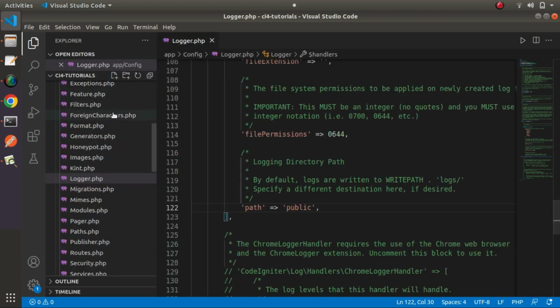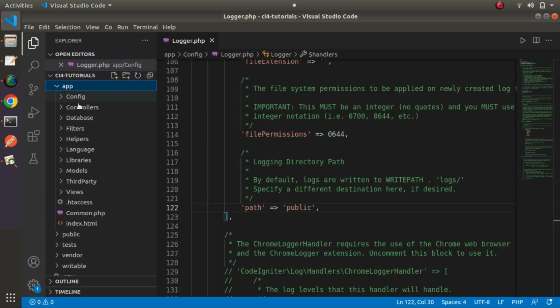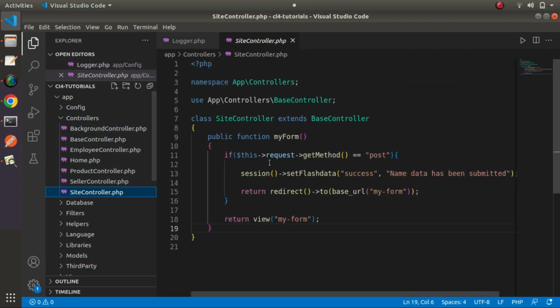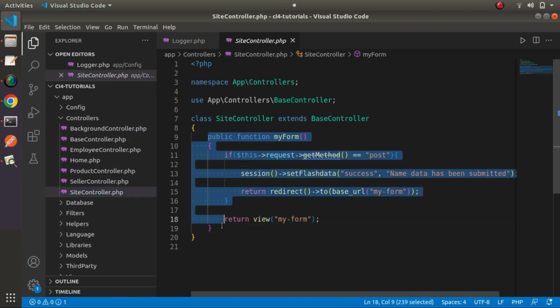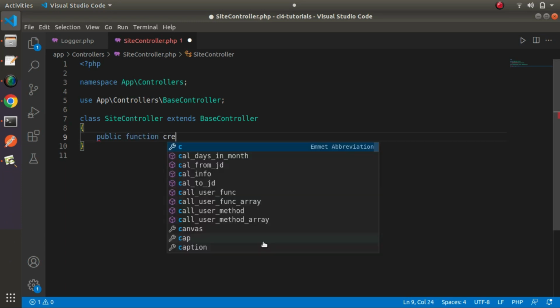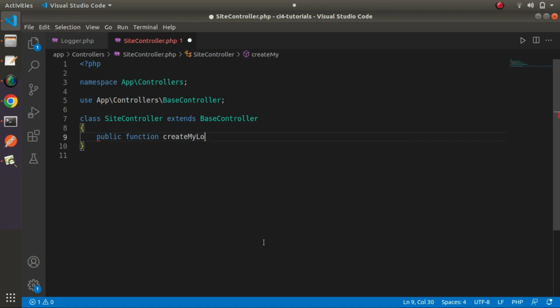So I will go inside our app folder, controllers. Let's open any of the controllers. I will open SiteController.php. Let's remove this defined method from here. So public function, and let's say createMyLog. And in this method, I will use a helper function of CodeIgniter 4 called log_message.